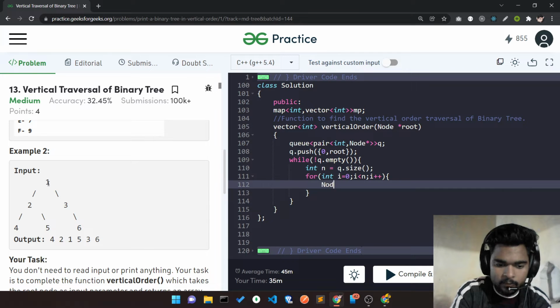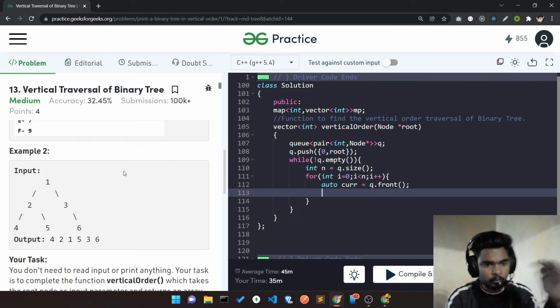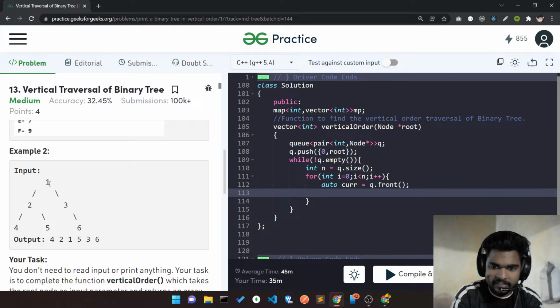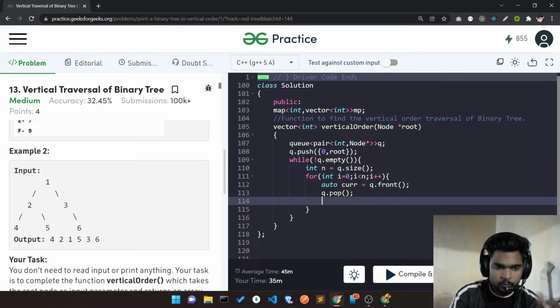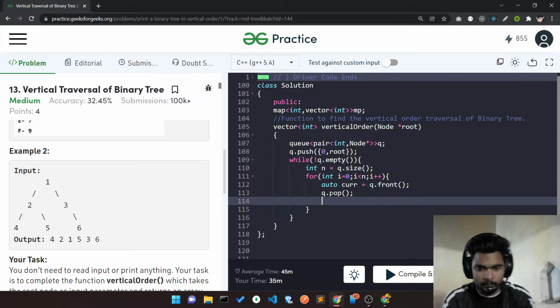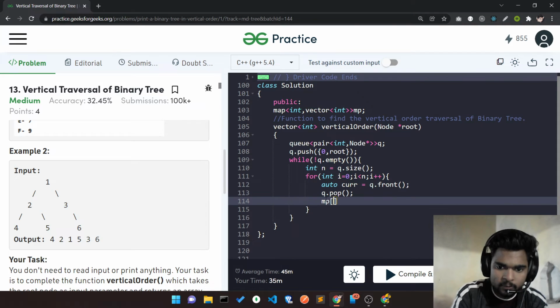I made it my own. Let's use the auto keyword, and this current is going to store my q dot front, my front element, meaning my top notch element. My top notch element is 1 in that case initially, so it's going to store this value and this value too. And after that, I have to pop this element from the queue. After the popping, I store this value into my map.